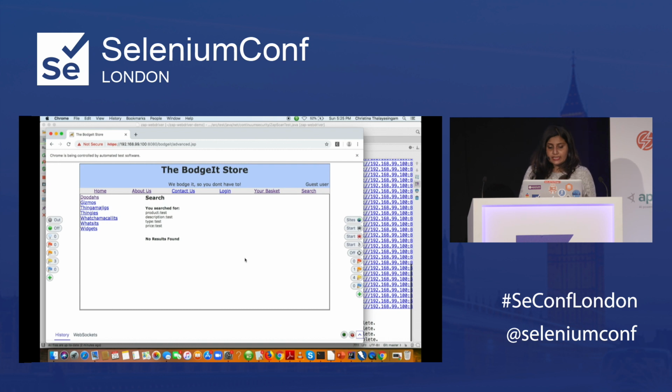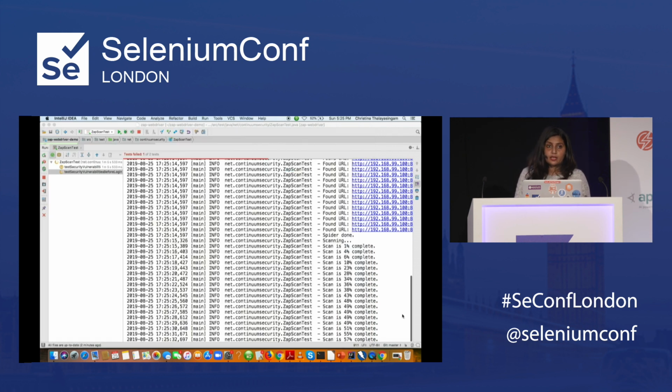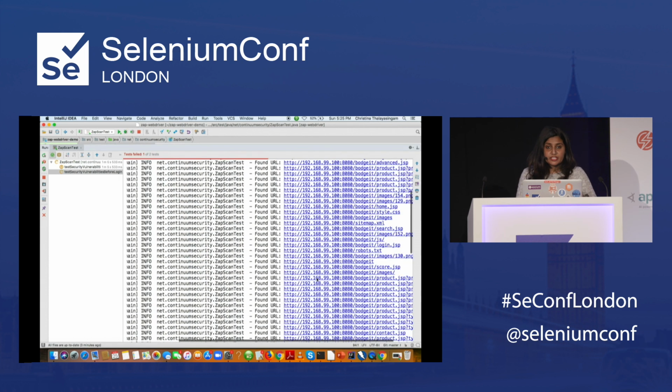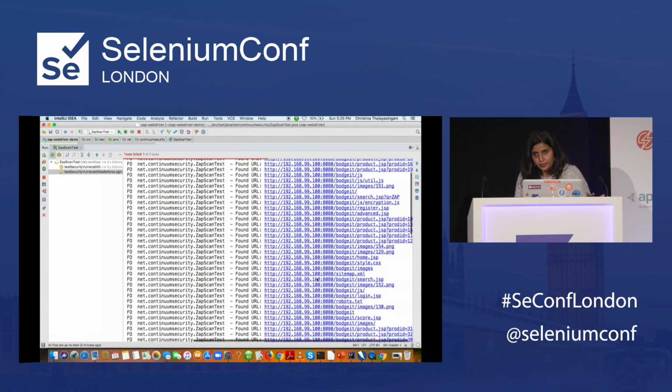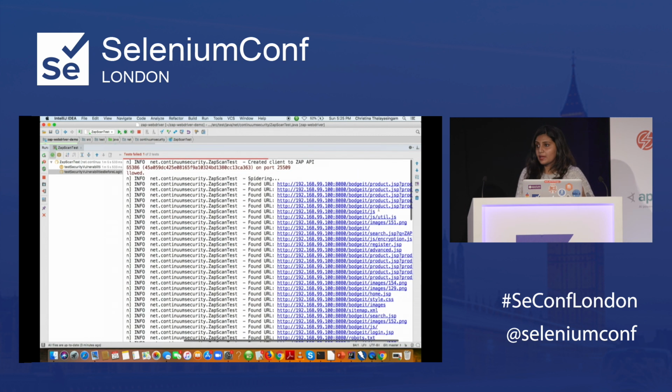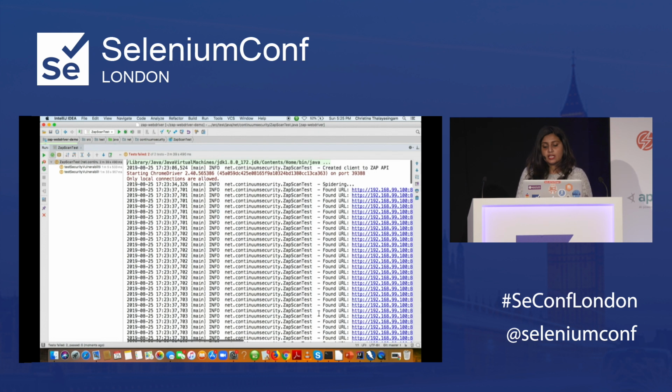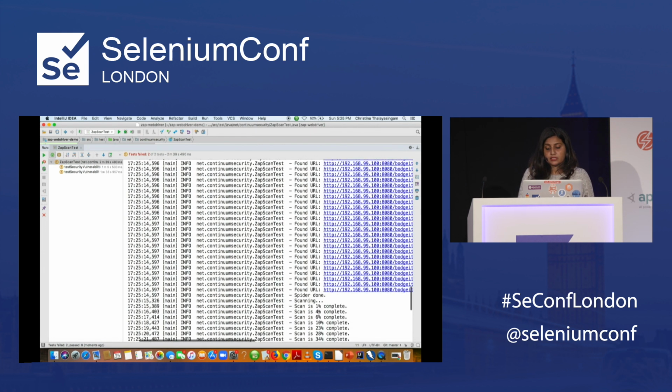So we've completed the advanced search as well. And now, as you can see, the scan is going on from ZAP end. So ZAP has got the coverage, and you can see that the notifications are appearing on the budget store, which will not happen in another application. But since this is an application that OWASP has created for you to learn security testing, we have that privilege as well.